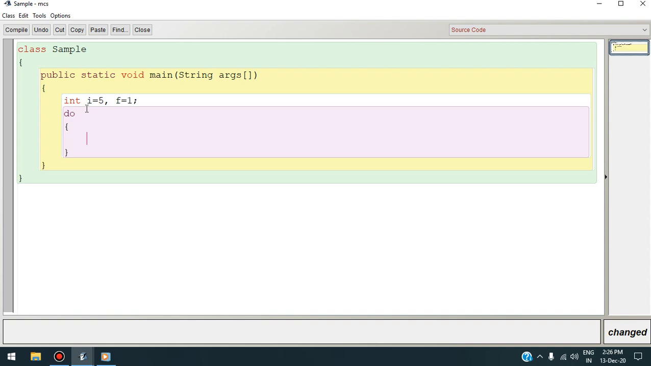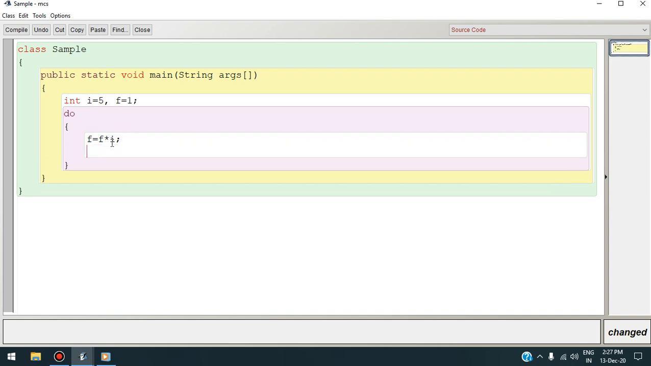Now our first requirement is, if you multiply any number by 1, then definitely you will get the number itself. Then we have to decrease the value of I by 1. Next time it will be 4. If we decrease the value of I by 1 every time, next time it will be 4, then 3, then 2, then 1. So we have to keep on multiplying that value again and again. So this is the code, f is equal to f into I. This statement will be executed again and again.